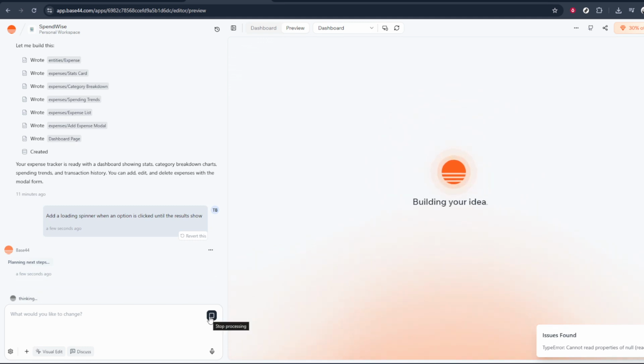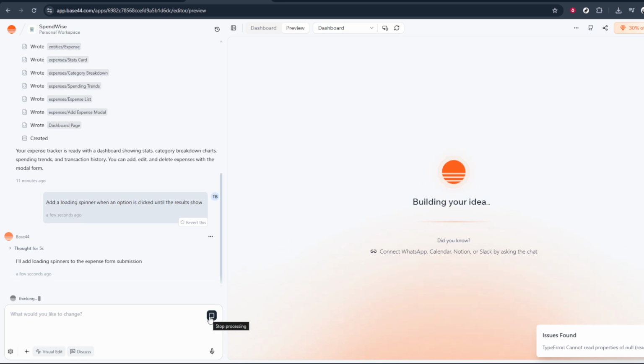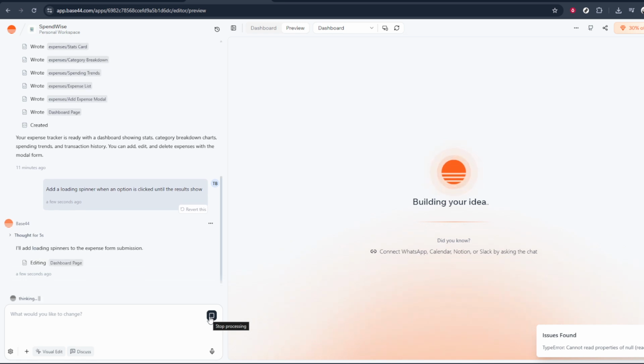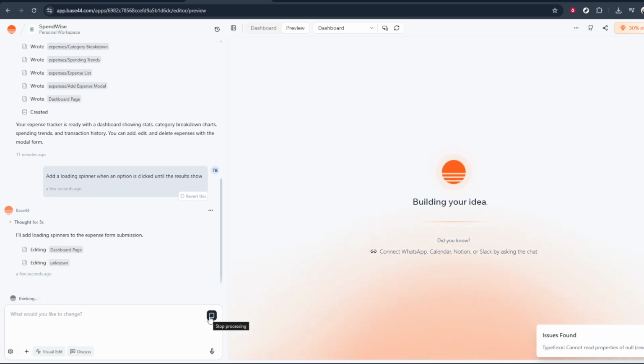For example, you might write something like, add a loading spinner that appears while data is being fetched and disappears when the content has finished loading. You can also specify where it should appear, such as in the center of the screen or inside a specific section of your layout. After you've described what you want, press enter to submit your request. Base44 will take that description and attempt to generate or update the relevant components in your project. Give it a moment to process.